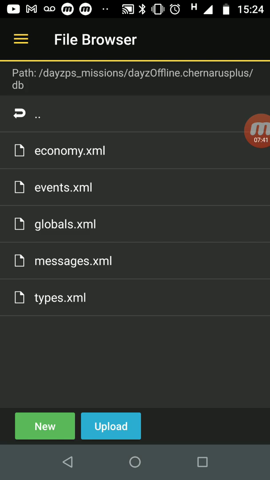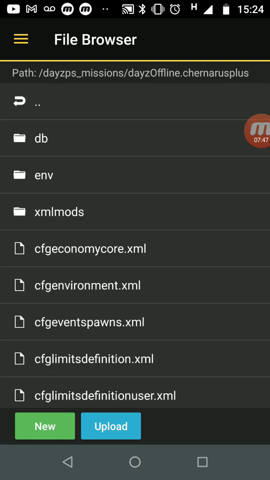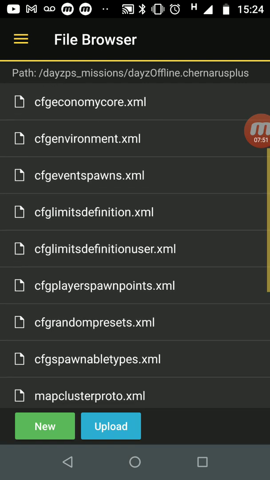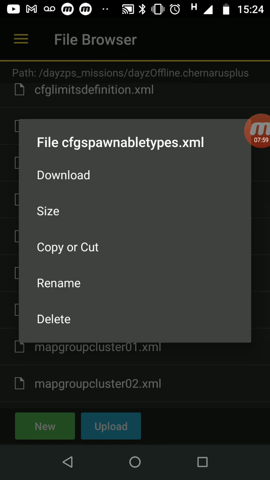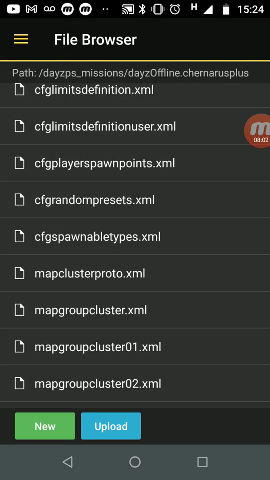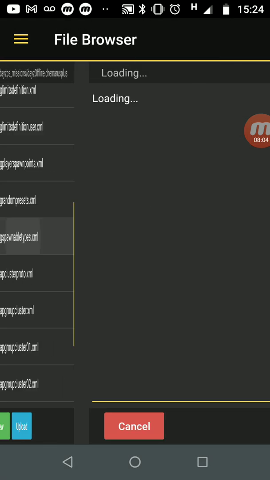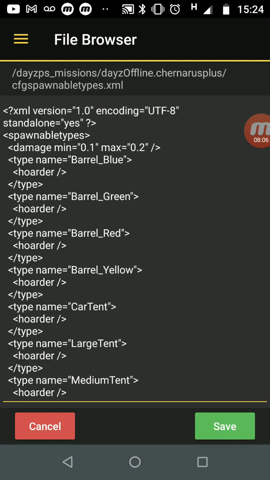So the next thing we want to do is make items spawn in Pristine. So we want to go back, pressing the little sideways U, and we want to go to cfgspawnabletypes.xml, that one in the middle. Again, you want to press and hold it, and you want to download that file so you've got a backup before we play around with it. Then if you tap on it, we can go into it.